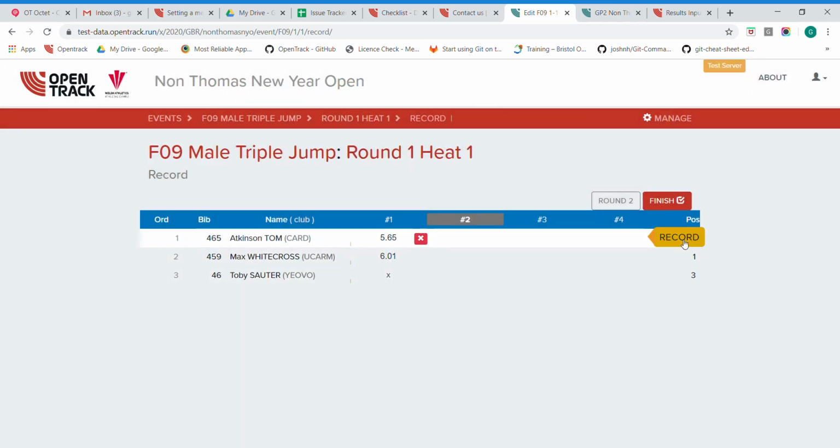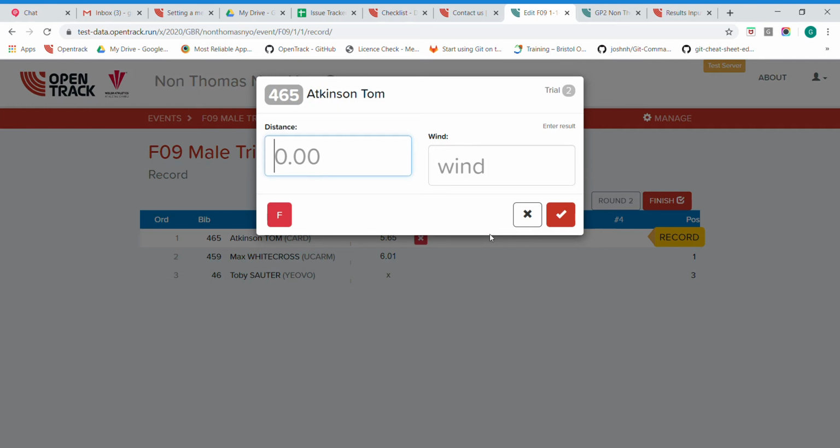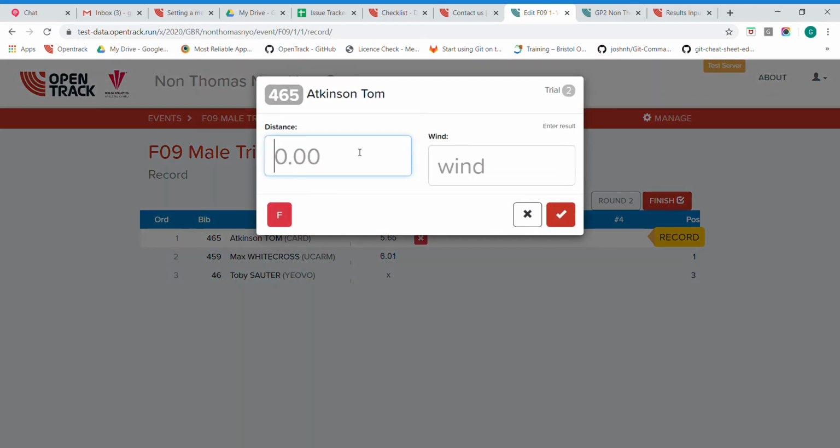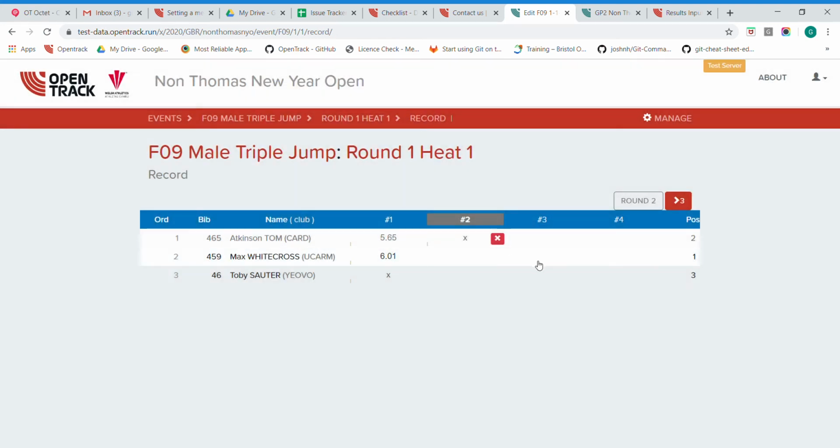Now we're on to the second jump, and this is the one just before the cut. So let's have a quick look. Let's mess up the order a bit so we can see how it works. So if we jump Tom down, let's make sure that he jumps out of the competition. So we'll have him a foul.